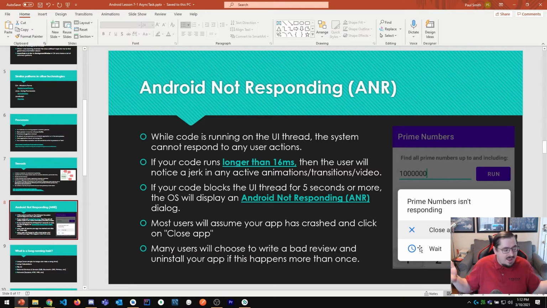So it's going to say, hey, something might be up with this application. Do you want to keep letting it work, or do you want to stop it? So you'll see this dialog pop up. Prime numbers is the name of my application, so prime numbers isn't responding. That's where the name ANR comes from. Android Not Responding. You'll see that there's two options: close the app or wait. Okay. Notice that the close the app button is highlighted. Does everybody see that?